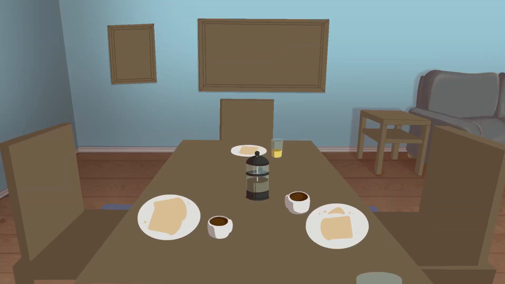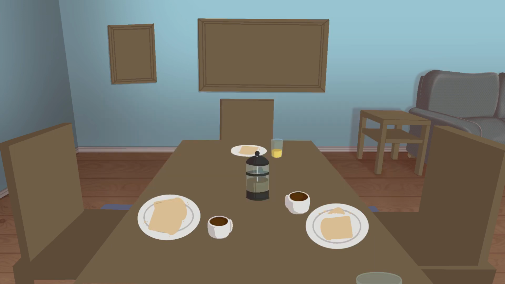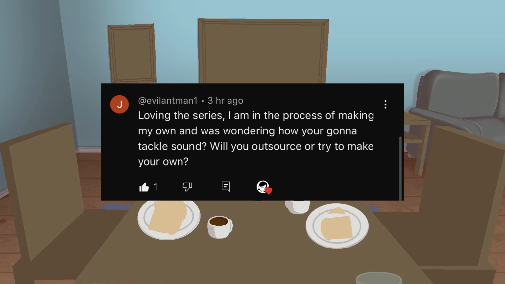Okay, next question. Evil Ant-Man 1, amazing name, by the way, is working on their own little thing here, it seems. And they're wondering about how I'm going to tackle sound. Will you outsource or try to make your own?